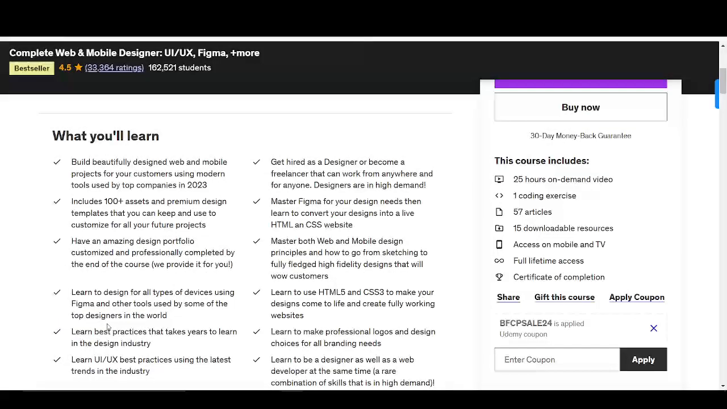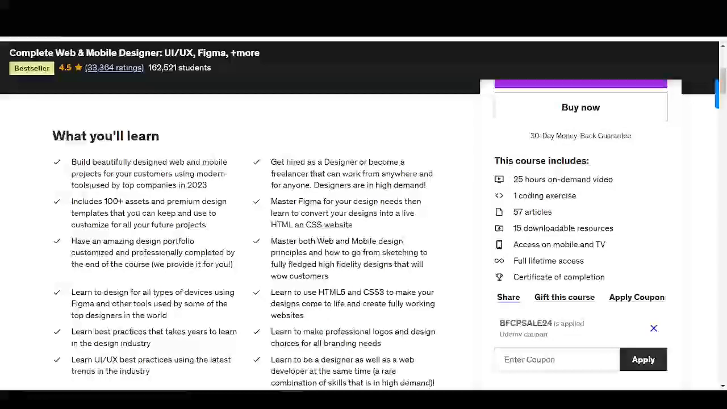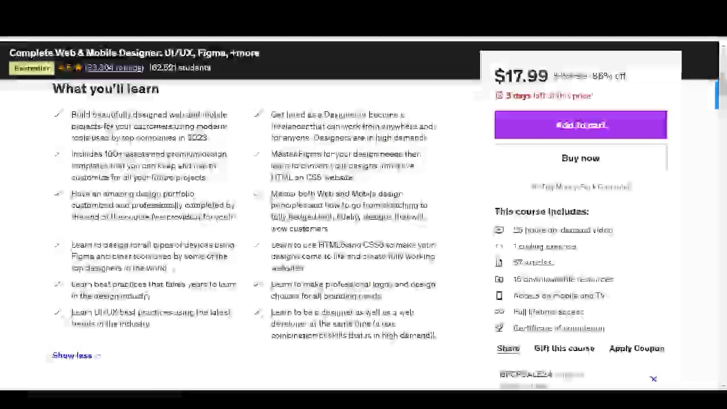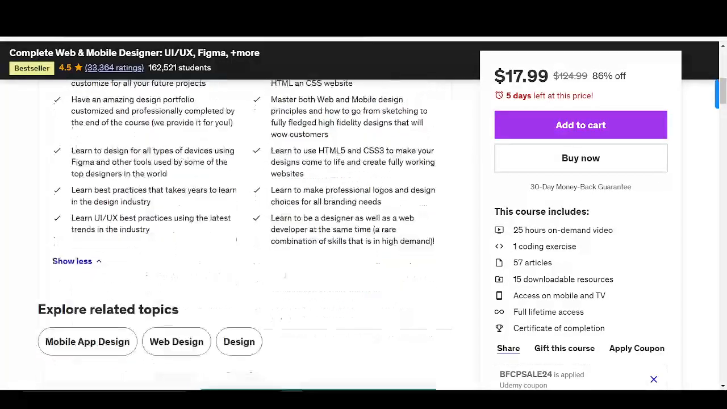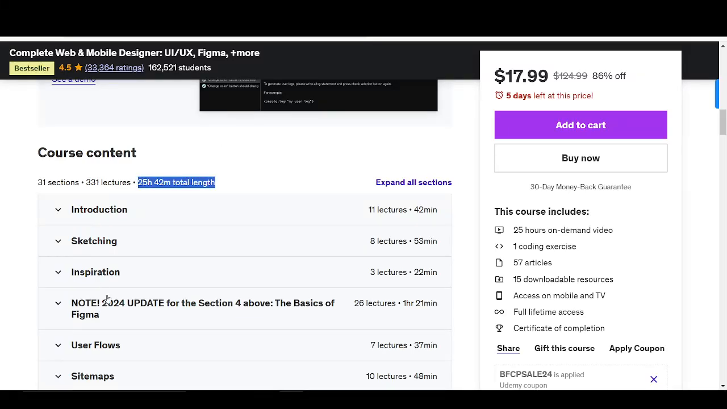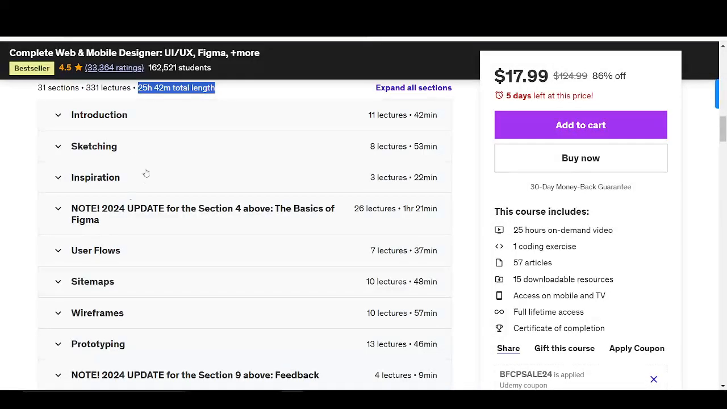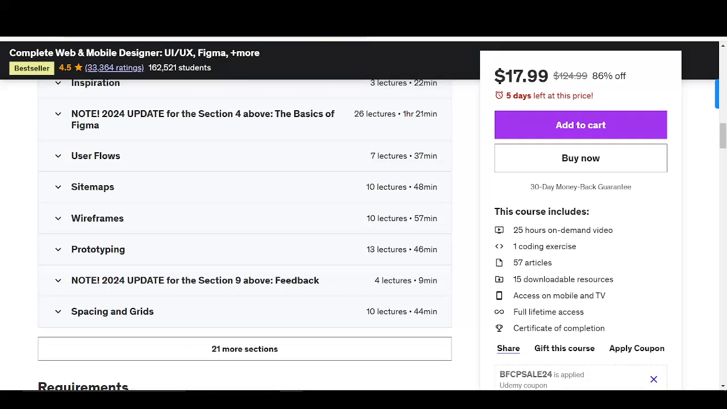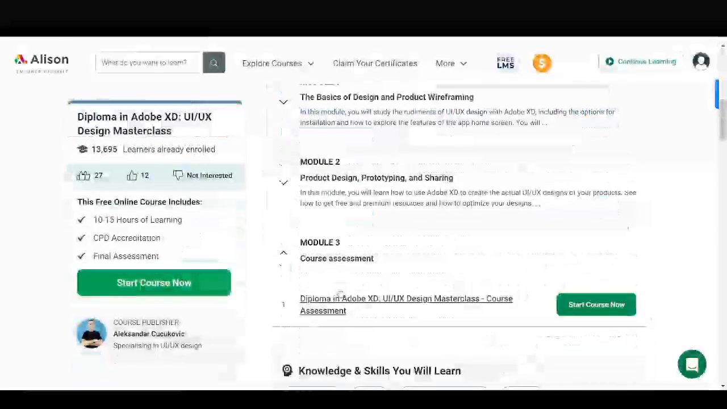So if you come on this page, you see these are things that you are going to learn. Build beautifully designed web and mobile projects for your customers using modern tools used by top companies. Exactly. So these and much more are what you're going to be learning in this course. So it has about 24 hours. That's the total length of everything. So this is the course content of everything that you're going to be learning in this particular course. Sketching, inspiration, user flow, sitemaps, wireframe, prototyping. So you see that some of these things were also mentioned in Adobe XD.